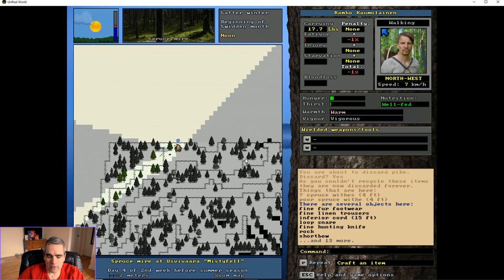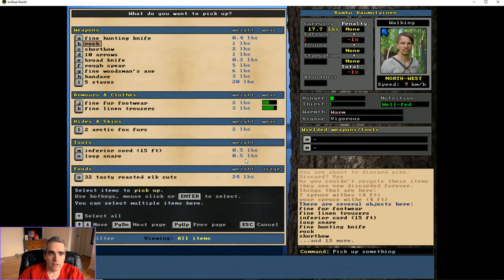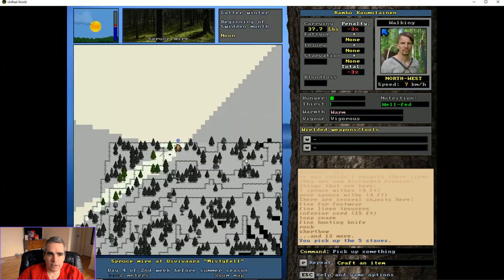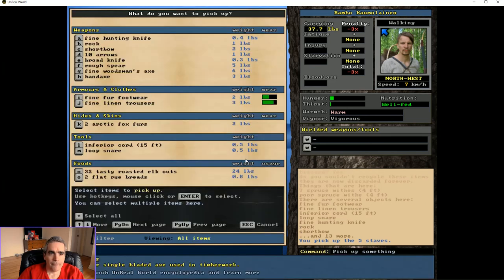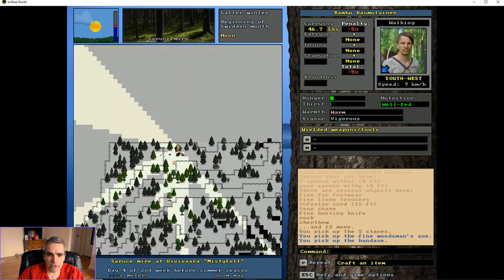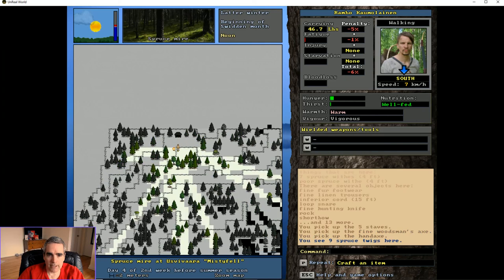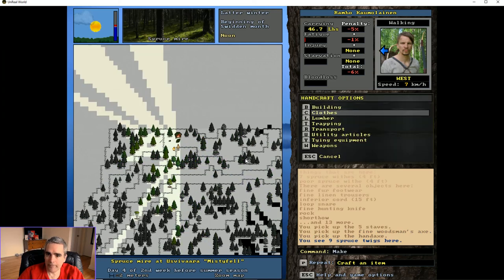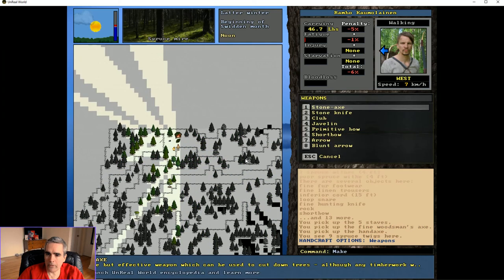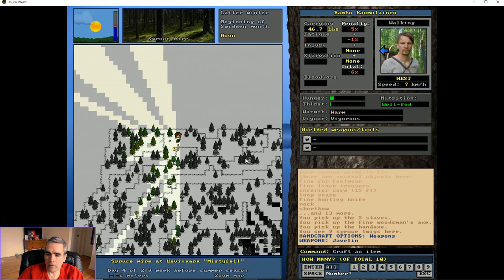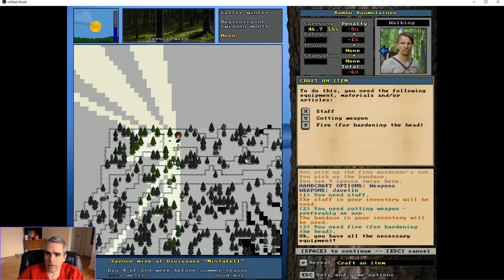Now, we were making javelins. So pick up your five staves. See which axe it wants. I think it's an axe. Let's see. It might be both. Preferably an axe. Okay.